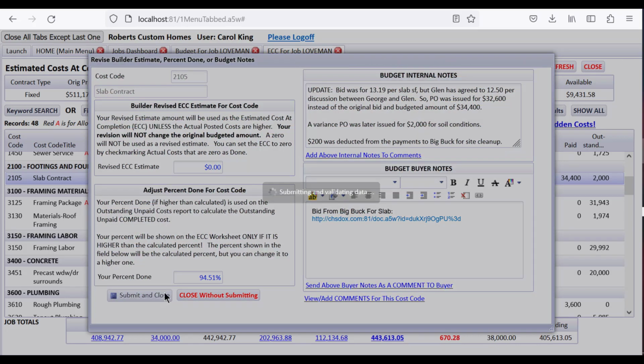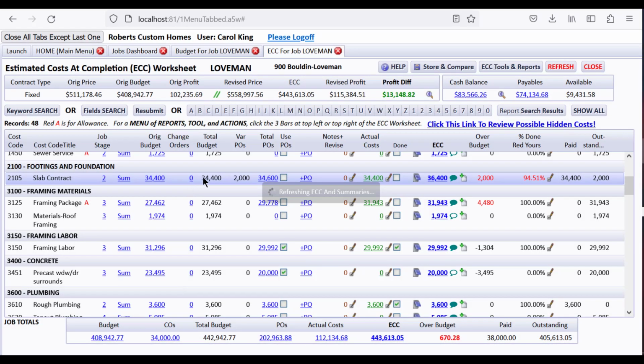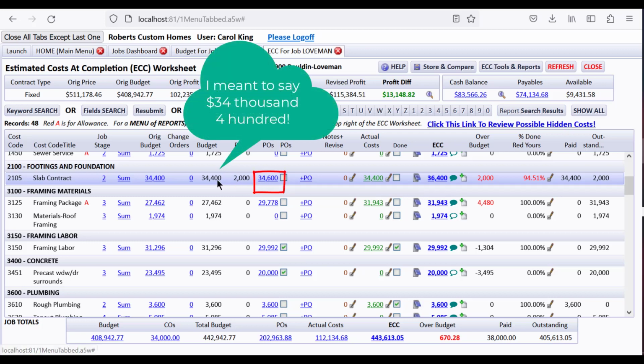So let's look at that line again. You see that we budgeted that $34,400 from the bid, and then we issued some variance PO that we saw, and we already saw the notes for that, it was for soil conditions. But our total POs are not for $34,400 plus $2,000, they're for $34,600, and that's because of the price change that we got them to agree to, and that we issued a lower PO amount.